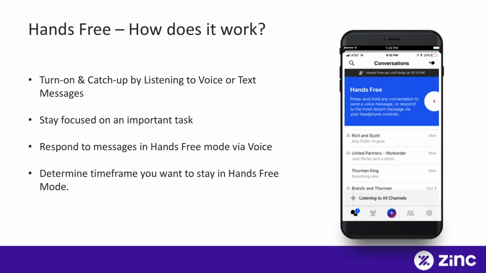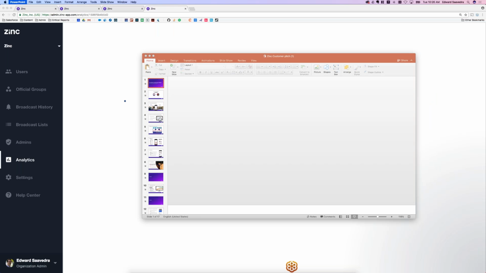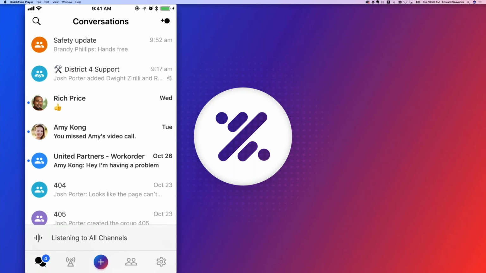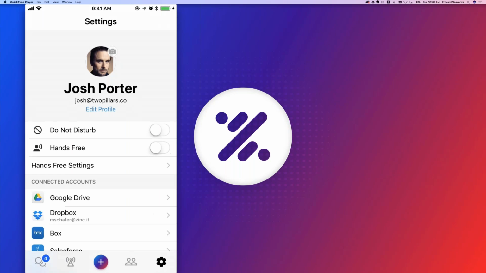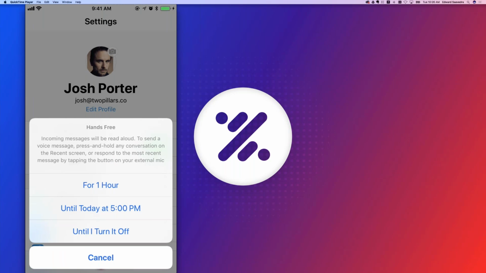So Ed, why don't we just give people a quick look as to how this actually works. All right, let's switch back to the demo here. It's really easy to turn on hands-free mode here. I'll just hop into my settings and toggle on hands-free. As John mentioned, I can decide how long I want to have this active for. Maybe I'm just going to be commuting for an hour, and I'll select 1 hour.